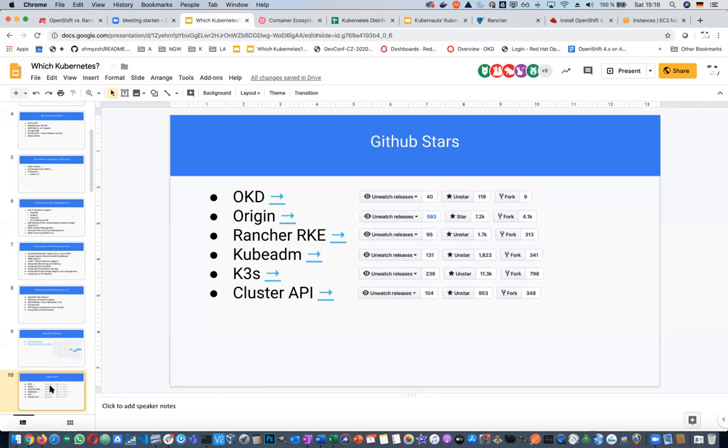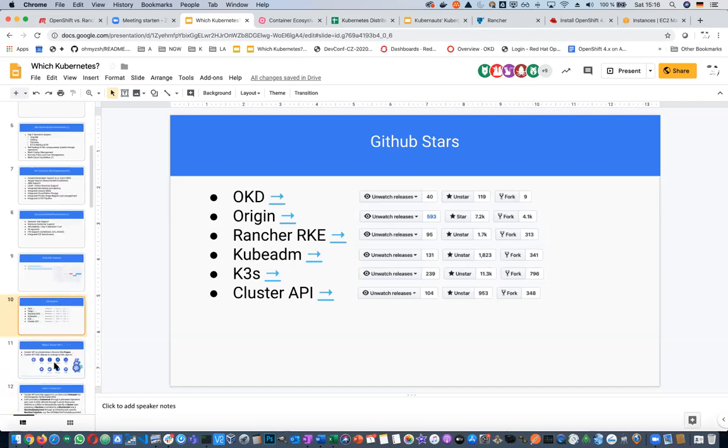The RKE, Rancher Kubernetes Engine from Rancher, together with the Rancher server, and KubeADM, K3S, the new distribution of the lightweight Kubernetes implementation from Rancher as well, for IoT and CI/CD, and also the GitHub Cluster API. Those are nice solutions that are 100% open source, right, which we are going to talk about.